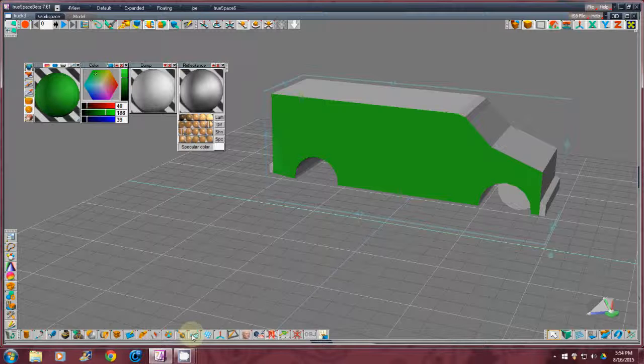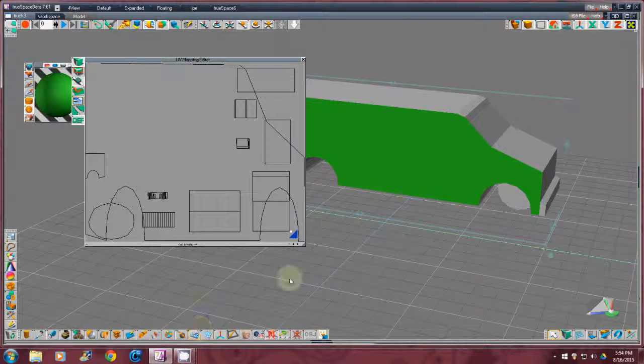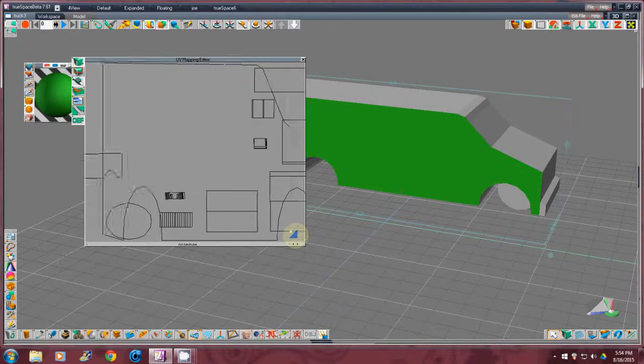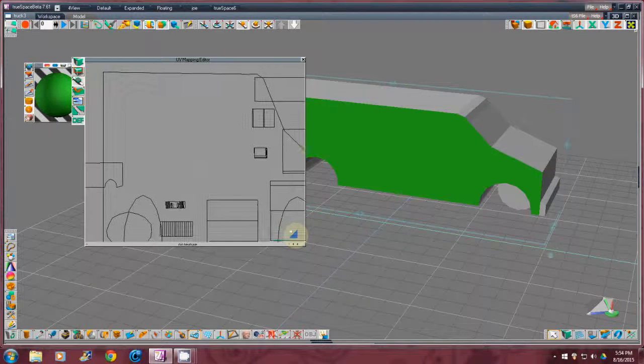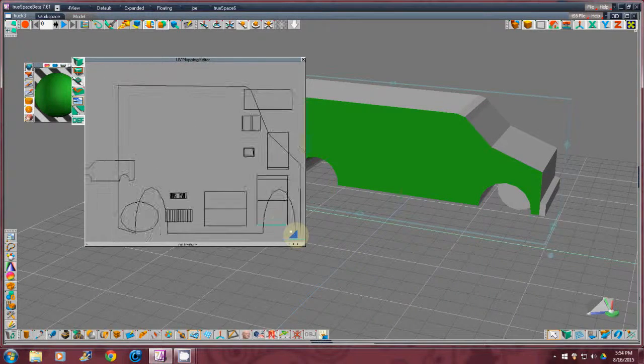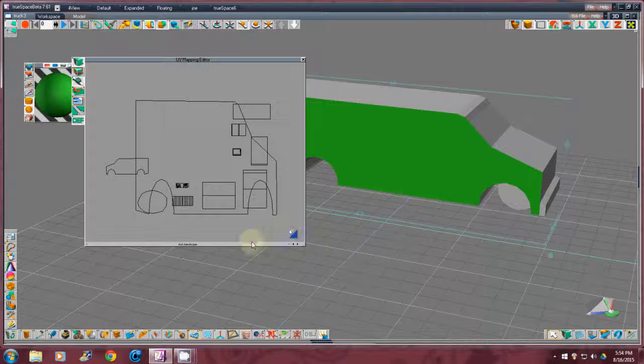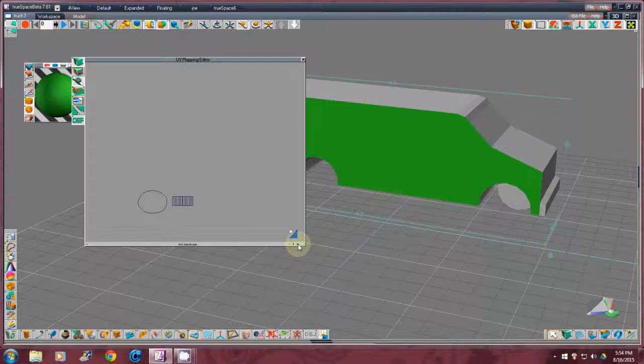And now if I bring up the UV map editor and use the button, first off the little blue triangle here, if you left mouse click, you can move around. Right mouse clicking zooms in. The little arrow keys will scroll through your UV mapping. Now you see it's a little out of shape, a little funny looking.